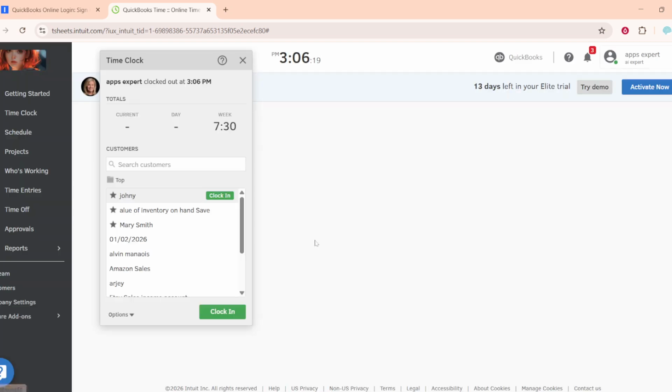Sign in, open the time clock, confirm you're clocked out, choose the right customer and any required codes, and click Clock In.